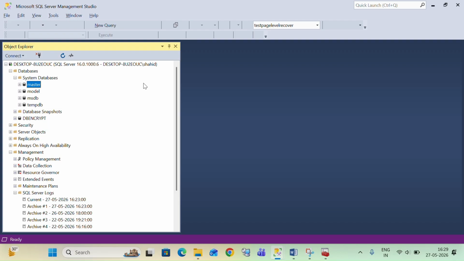Whenever something happens to your database, we'll have a backup, as we do for user databases. Same like that, if anything happens to master, model, MSDB and the resource database also, we have to have backups, okay. The resource database is the hidden database.